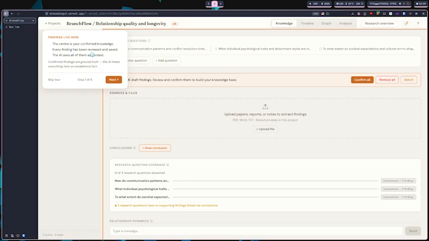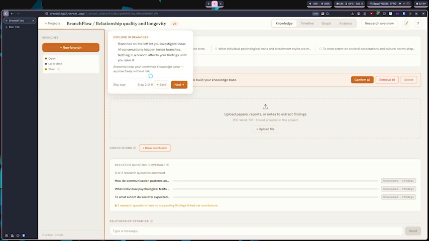The center is your confirmed knowledge. Every finding has been reviewed and saved. The AI uses all of them as a context. Branches on the left lets you investigate ideas. AI conversations happen inside branches. Nothing in a branch affects your finding. Branches on the left lets you investigate ideas.